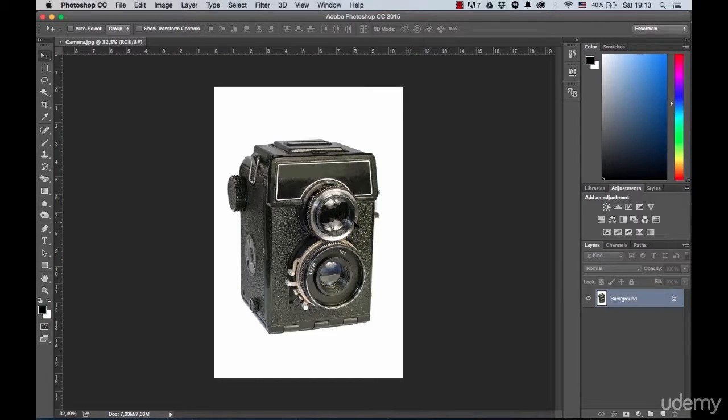In this first exercise, we'll remove a one-color background from a product photo. This is useful if you need to make web ads, banners, and such. First, let's unlock the background layer by left-clicking this lock over here. Double-click on the name and call it Camera. Before deleting the background, let's add another colored layer behind this one so we can easily check the results.